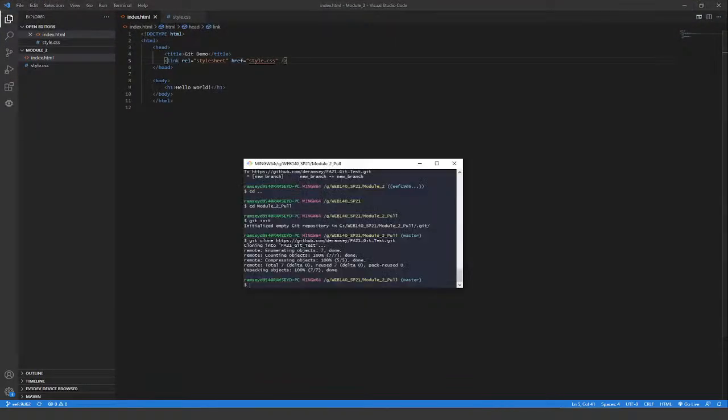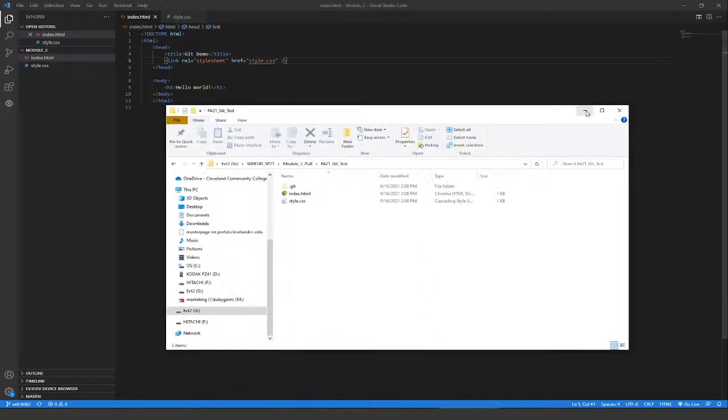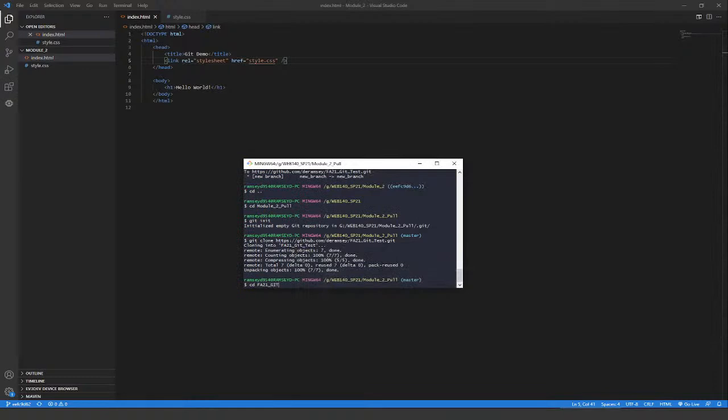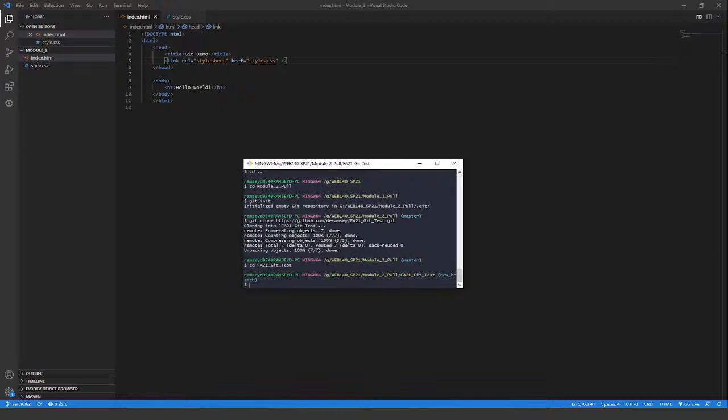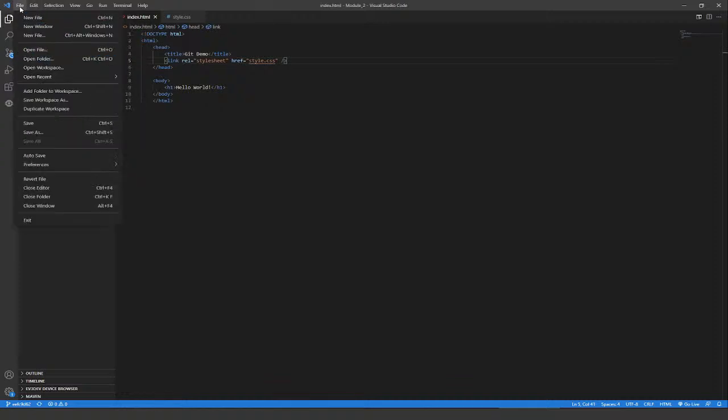Right, so I'd want to cd into Fa21. What was it called? Underscore git underscore test. So now I have all my files here. I can see the branch name that I'm on here, which is called new branch. It pulled that down. I can open that folder in VS Code.